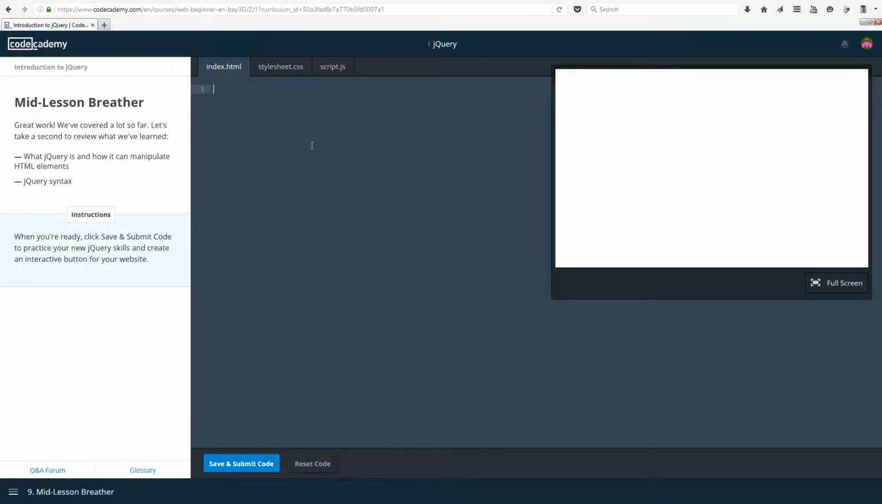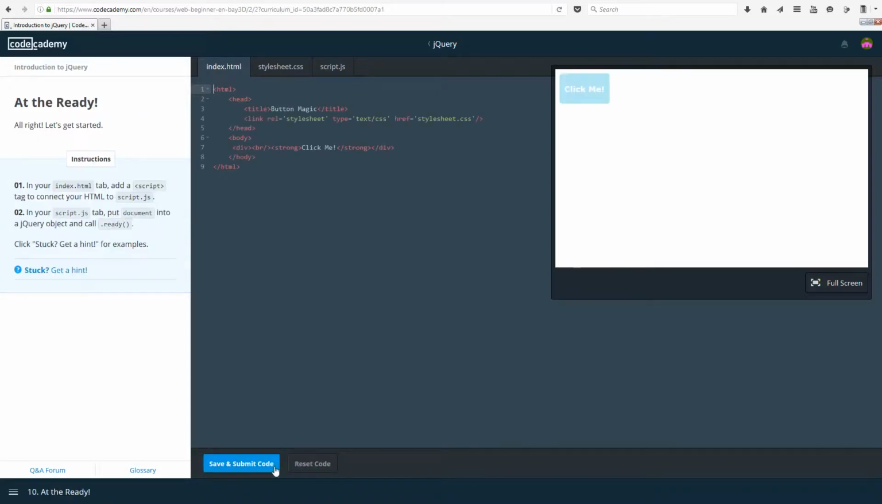So in the last lesson we started looking at syntax, and today we're going to be going over what we have learned in the last two lessons. So great work, we've covered a lot so far. Let's take a second to review what we have learned: what jQuery is and how it can manipulate HTML elements, and jQuery syntax. So when we're ready, let's move on so that we can learn how to make an interactive button for our website. Let's get started then.